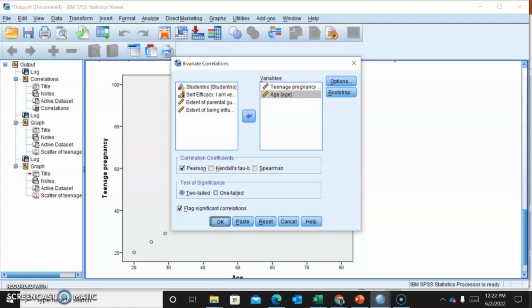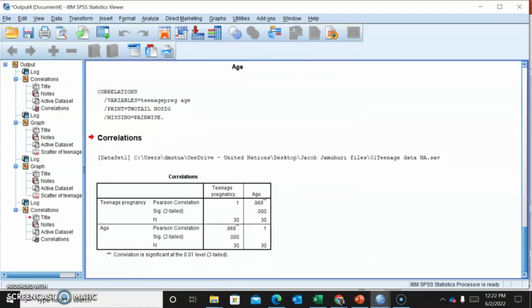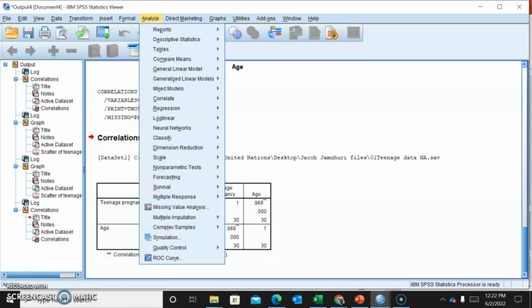We say OK, and we have an output of a table. In that table, on the row you find teenage pregnancy, and on the column you find age. The Pearson correlation where the two variables meet is 0.968, which is closer to 1. Since it has no negative value, it is positive. It is a direct and very strong relationship. So we are saying the older you become, the higher the likelihood of being associated with teenage pregnancy.